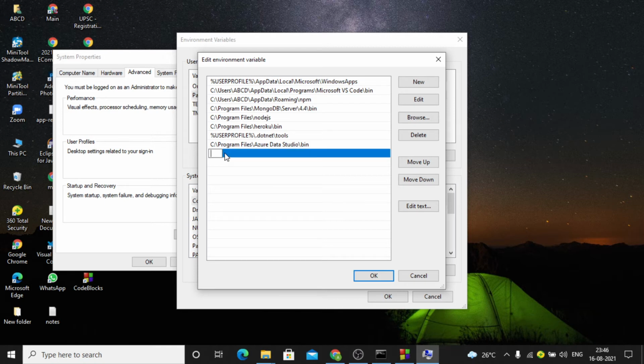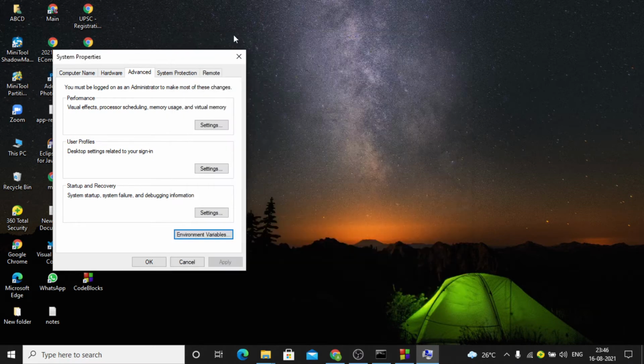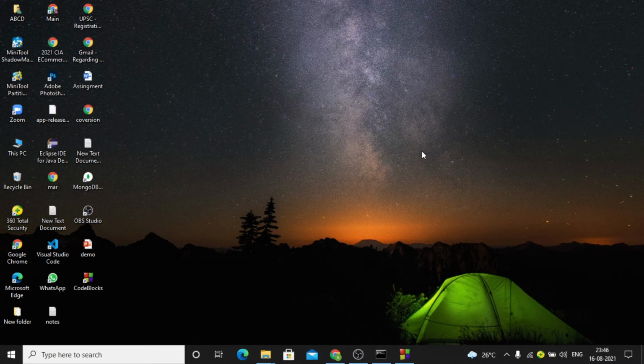Suppose I have already downloaded it, that's why it was showing. In your case, it will not show. You just have to press Control V and press OK. Okay, now you have to go OK. Now this means your setup is basically done.